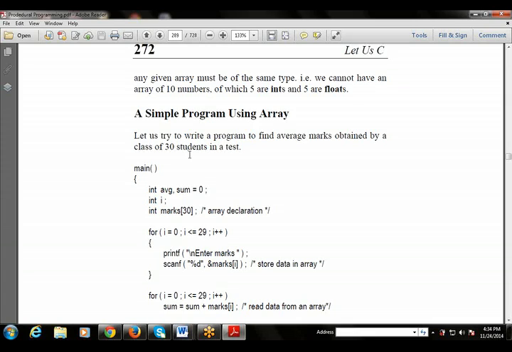That is, finding the average. How will the average be calculated? By first calculating the total marks and then dividing by the total number. That means first adding up all the values and dividing by the total number that is available. Suppose 5 numbers are available, then adding up the 5 values and then dividing by 5. That is known as the average.